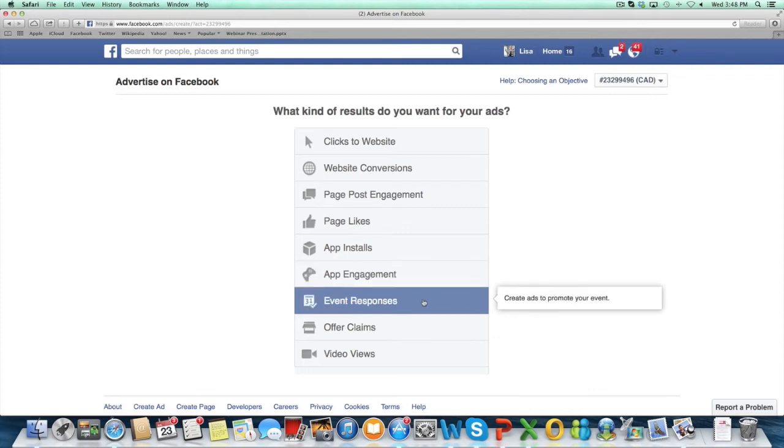Another way that you can use ads is for event responses. So you can create ads to promote an event that you're having so that you can get more people to register and or show up for an event. If you are an event planner, you want to know how to get bums in seats. And by being smart about how you target people and using Facebook ads, you can do that.